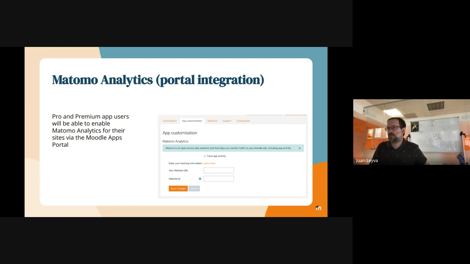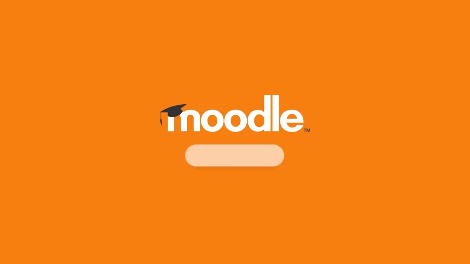As I mentioned previously, Matomo is a premium feature. It's not available for everybody. It's only available for institutions with a paid plan with us, but also for Moodle Cloud sites hosted by Moodle partners.